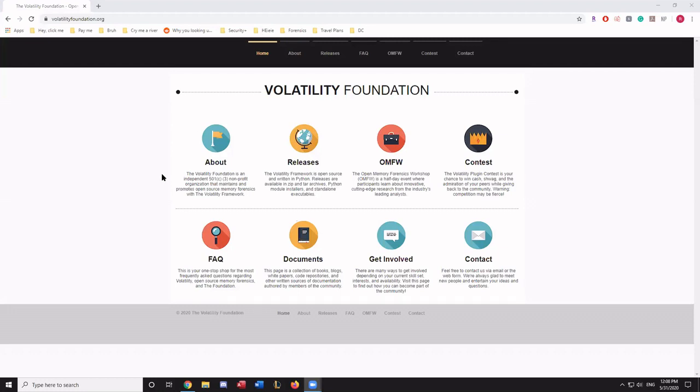To kick things off, we'll start with the installation, and we're going to be going over the 3 different OSs that you can install Volatility on. And the first one we're going to start with is Windows with Oscar.